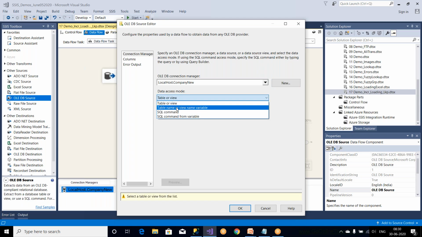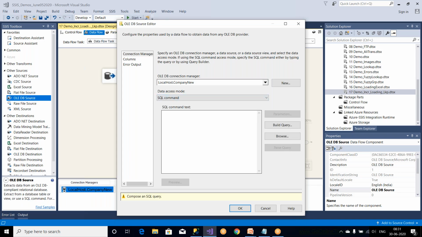If you want to filter some data, you can say select star from the employee table where employee ID is greater than 10,000, or between 10,000 and 20,000. You can write your queries as well. You can also execute stored procs. If you have a proc, that can also be executed.